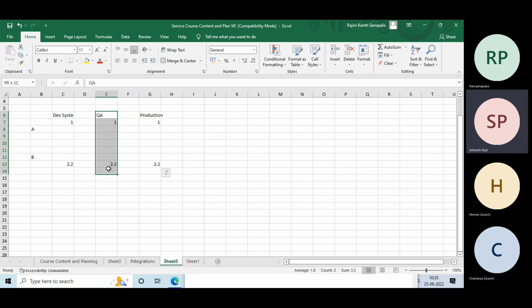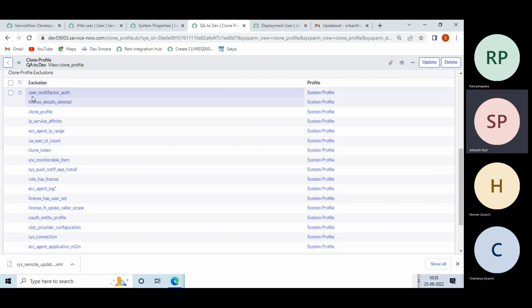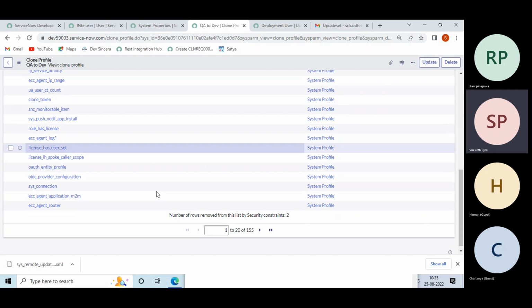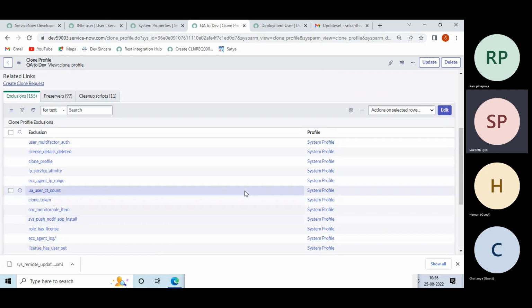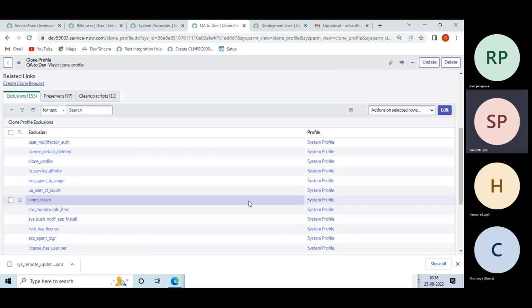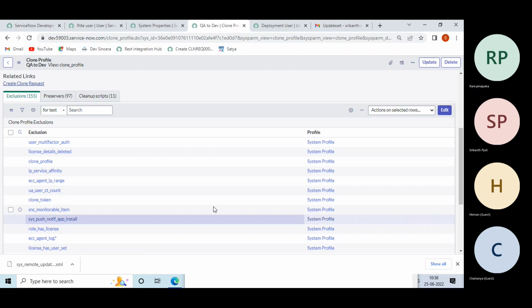If you want to move the data also, you can, or else you can exclude the data components that you want to exclude. Let's say I don't want to load the users data, I don't want to move the transaction data, the attachments, or the log files. I can restrict the components that I want to restrict.